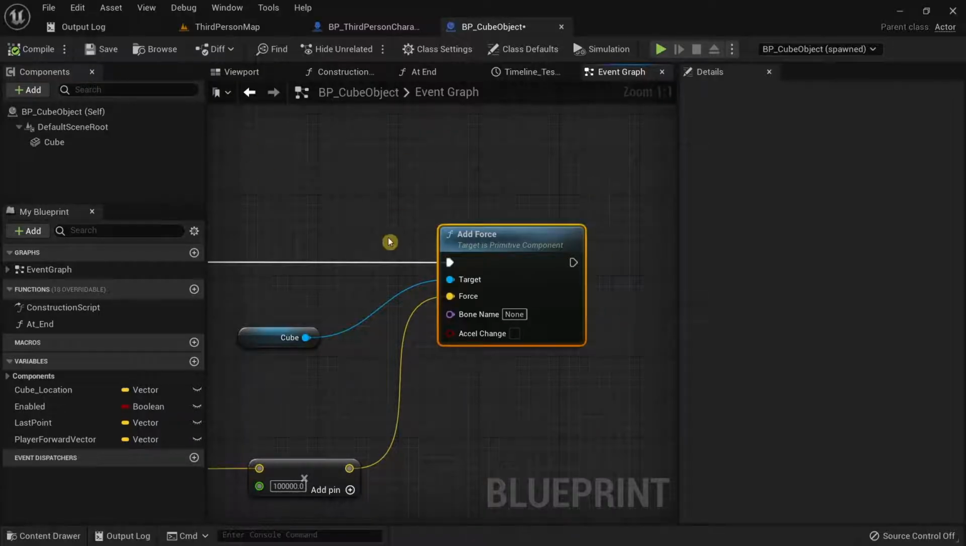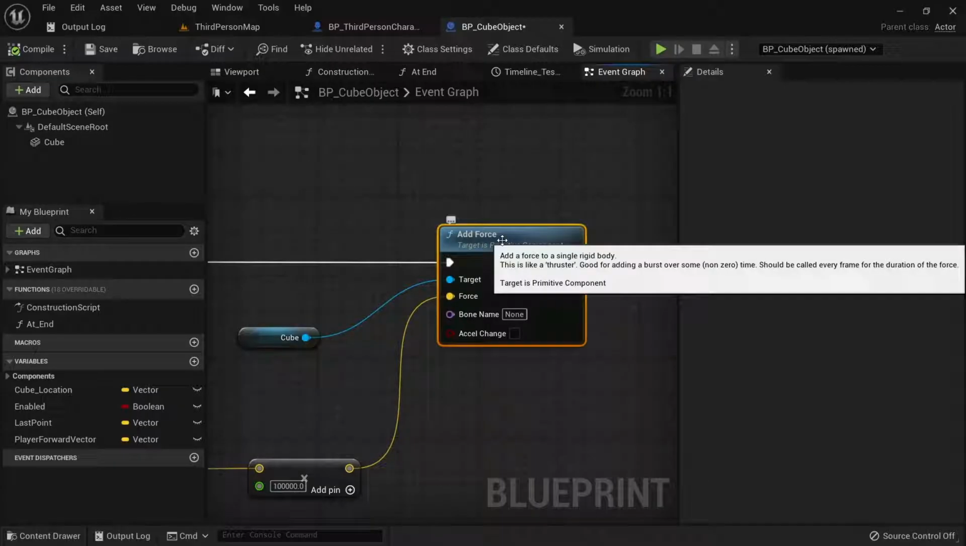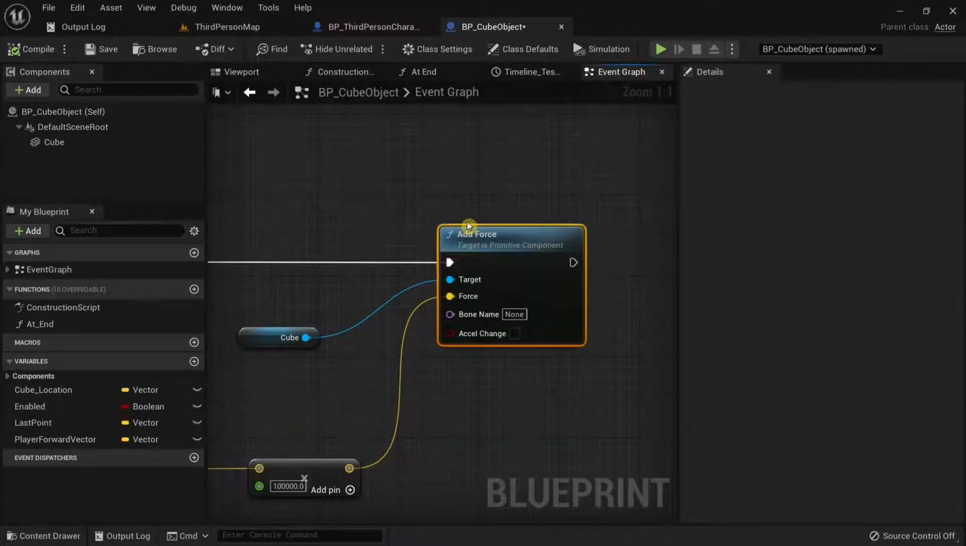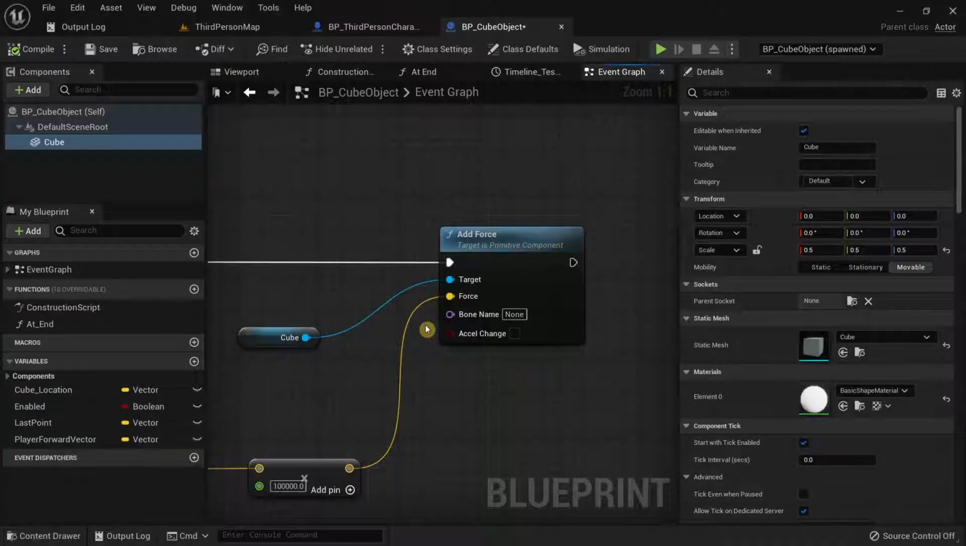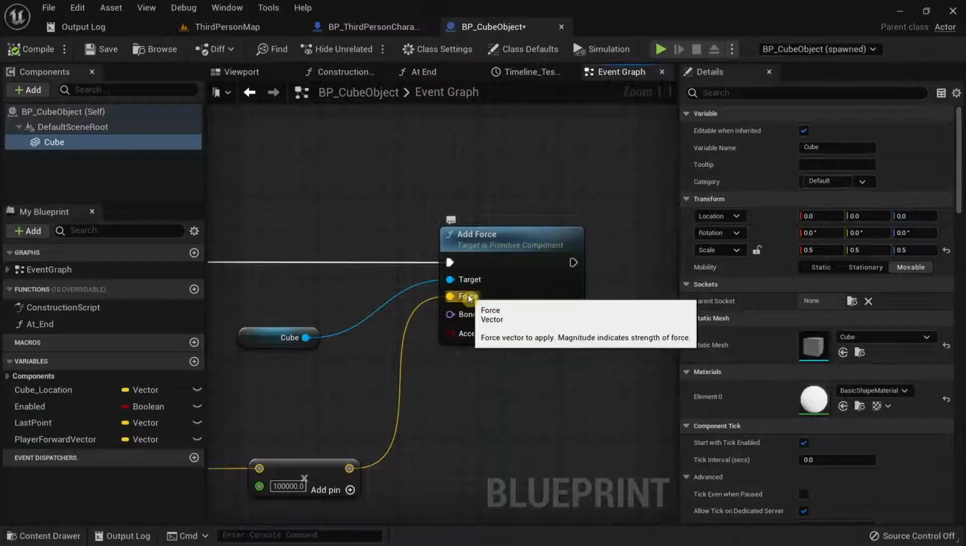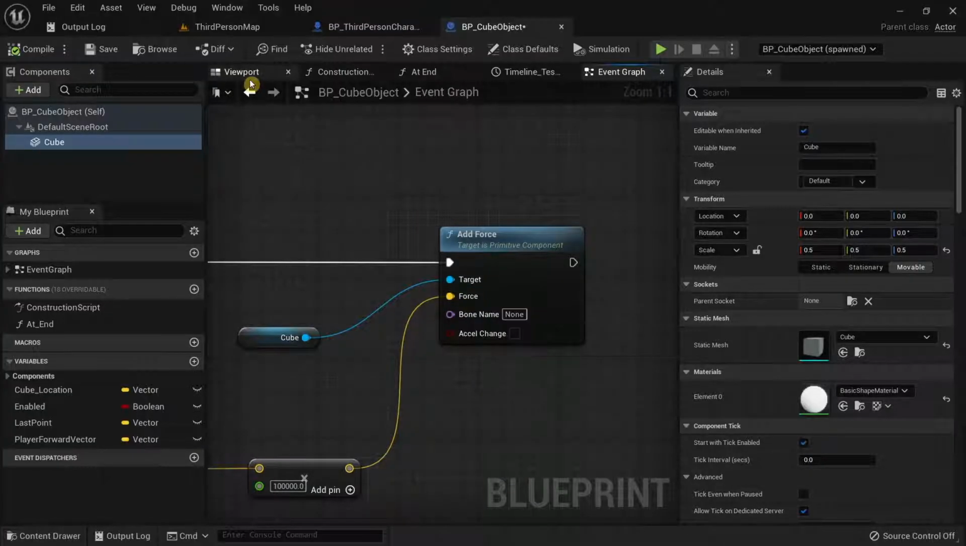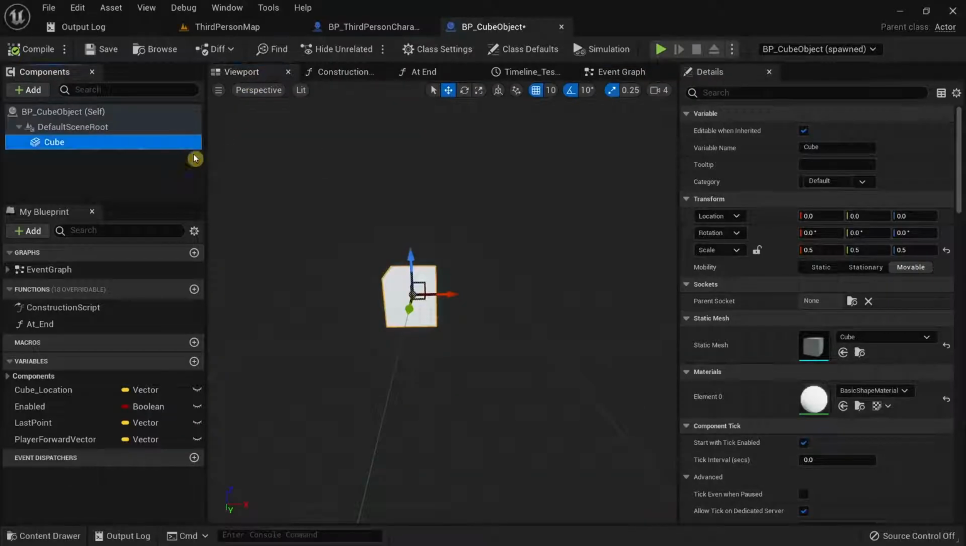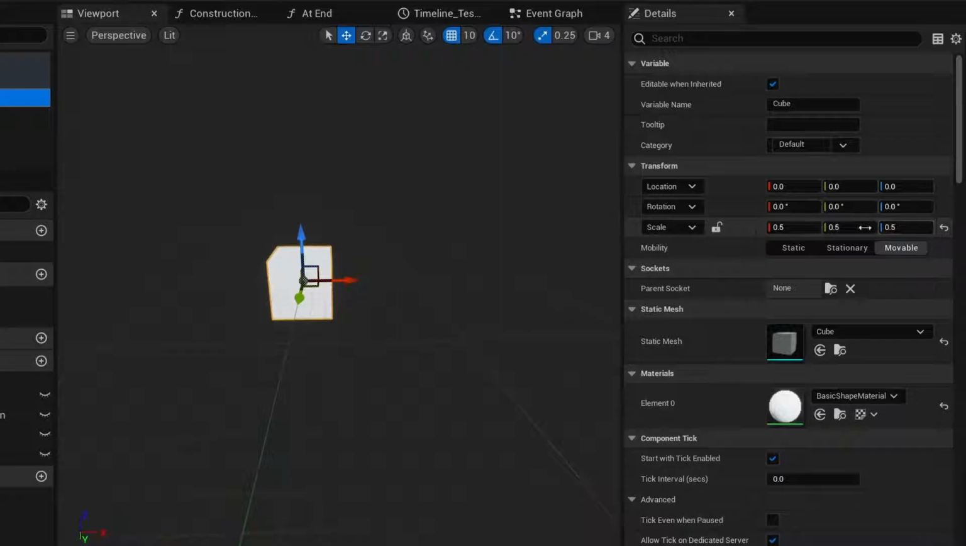Because of that, things like the mass of your object are very important. If the mass of your object is very high, the amount of force that you need to apply to move that object is greater. Similarly, if the object has less mass, then you need less force to move it. So if I go to the viewport and select the cube static mesh, Unreal Engine is determining the mass of our object based on our scaled value. This is what determines the mass of your object.